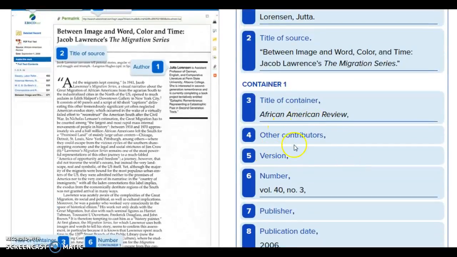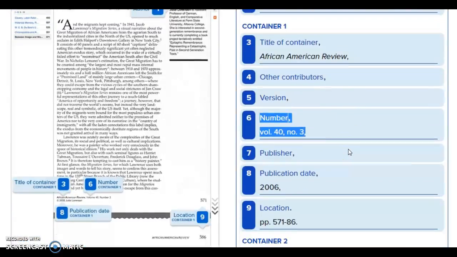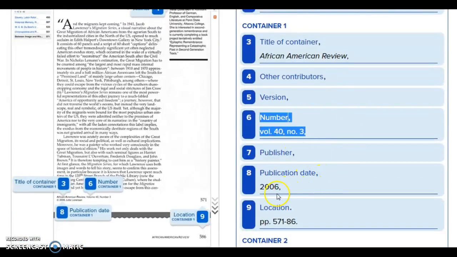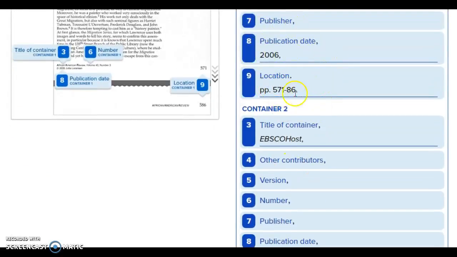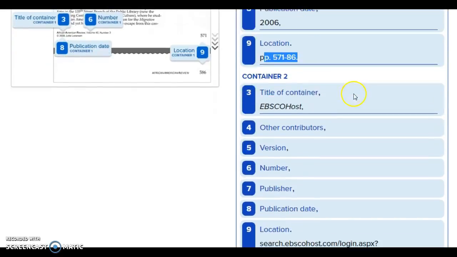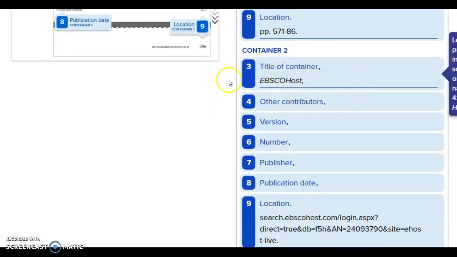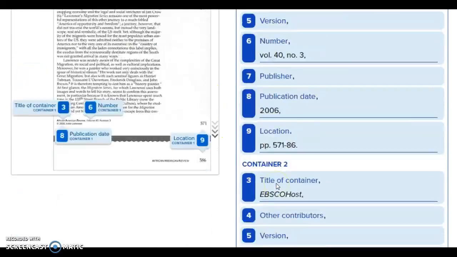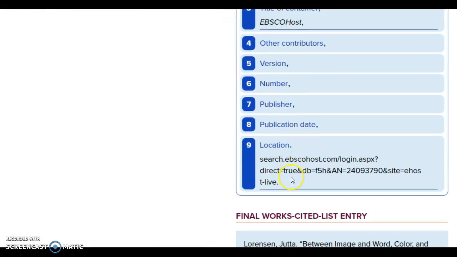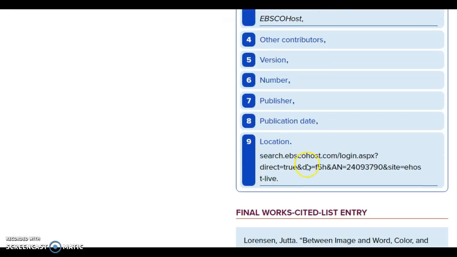There aren't other contributors. We don't have a version, but we do have a number. Now, this whole section of number has to do when we're talking about specific academic articles. You would find this when we're doing usually database searches. You might find these. We don't have publisher information. We have a date, but location, there are two things. That's that academic article. So we've got the page number that it's from, but there's also the bigger container or the container that we search for this in. This is where we use the database. We used EBSCO. Then the location for this would be that link.